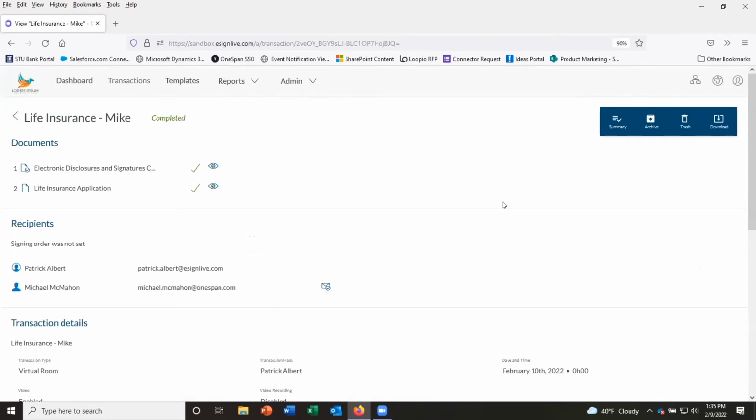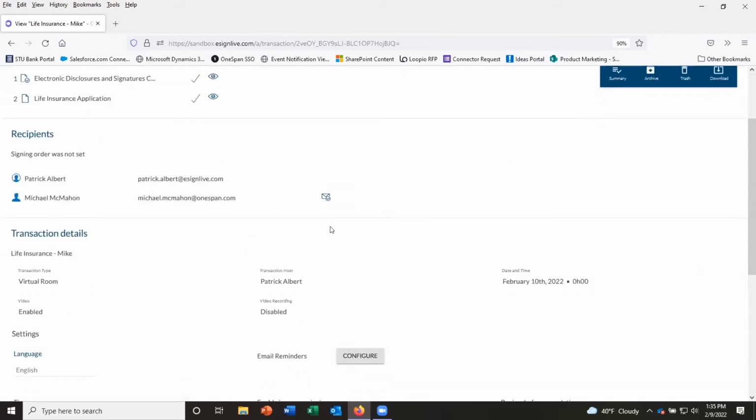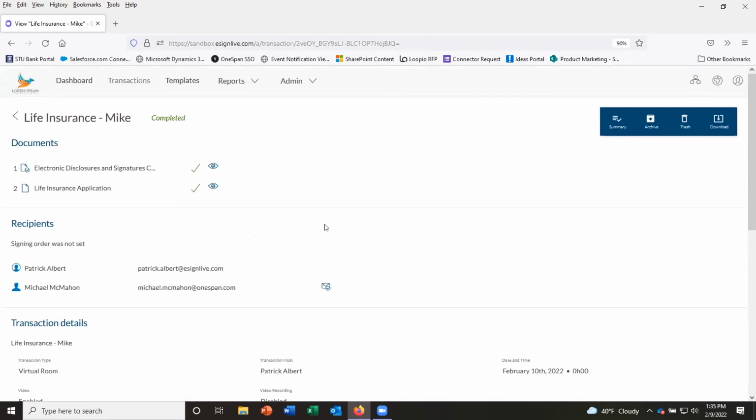I could also download the evidence summary, or I could archive and download the completed documents. So I can get those completed PDFs, download them, store them. They're going to be secure. They are tamper sealed, so there can be no more changes to those documents.